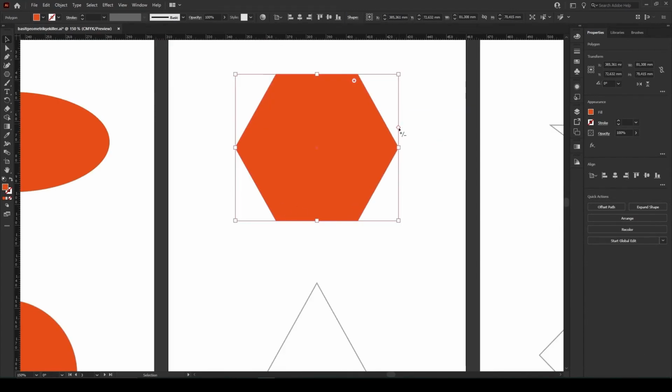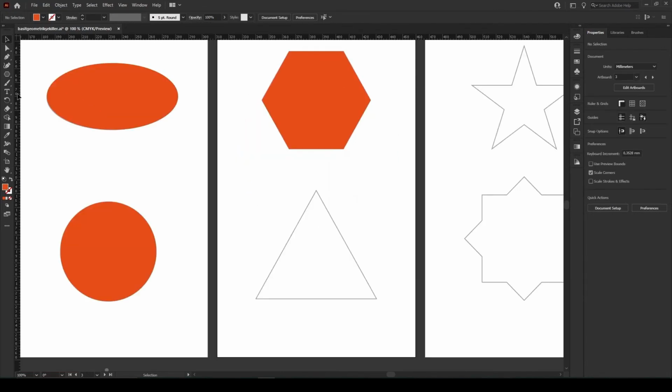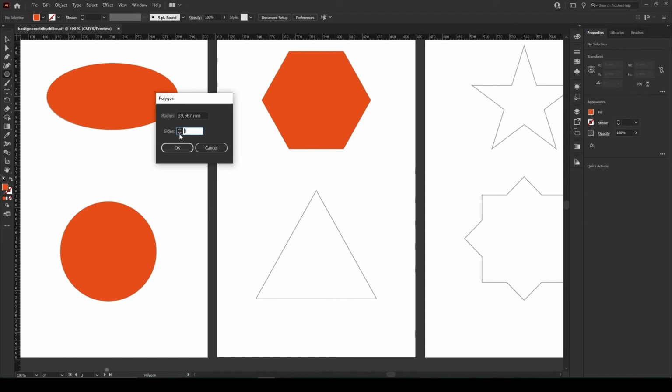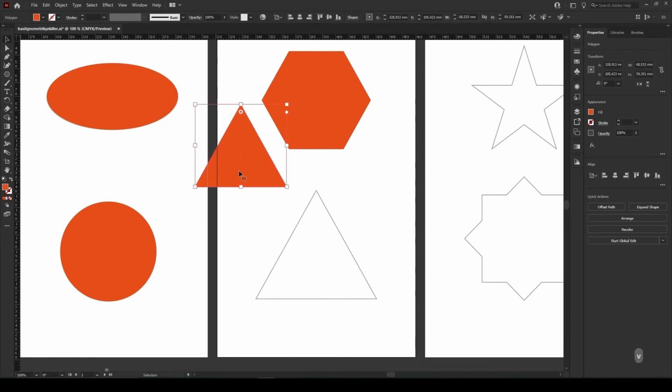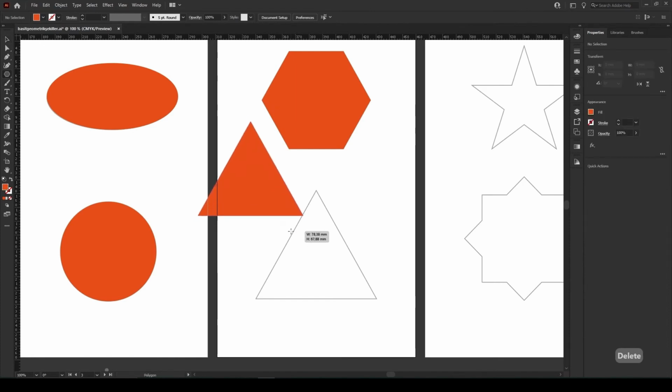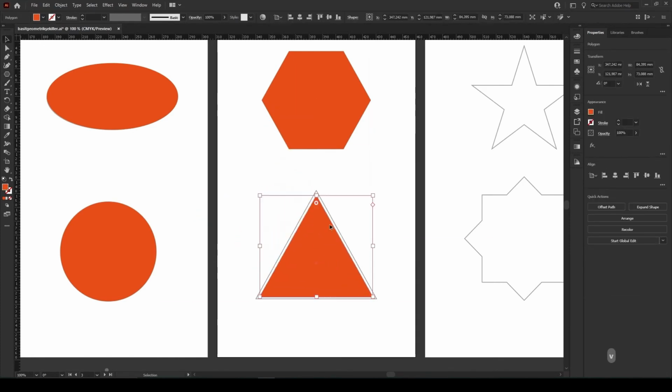You can increase or decrease the number of sides by using the control bar located at the top of the screen. The next shape is a triangle. To draw a triangle, select the Polygon tool, set the number of sides to 3, and draw it. If you don't like this triangle, you can start from any point and draw your triangle in any shape you desire.